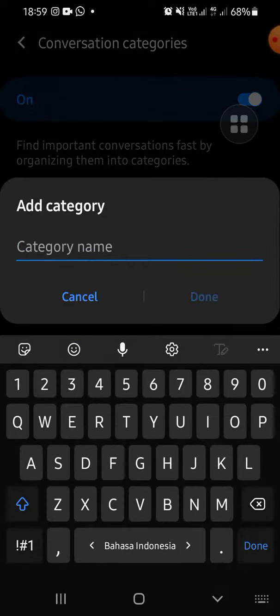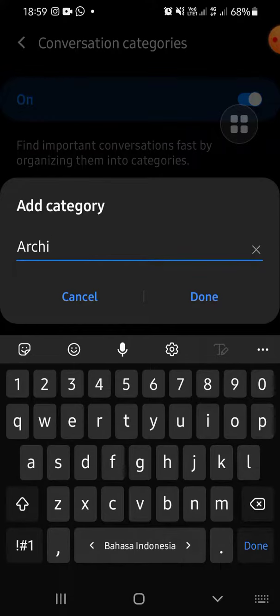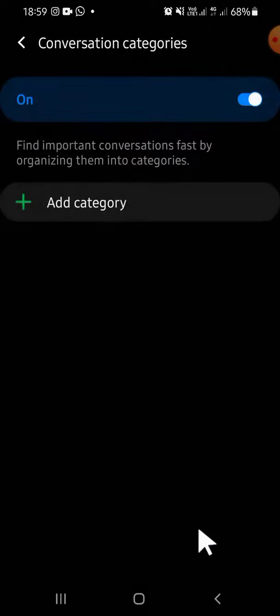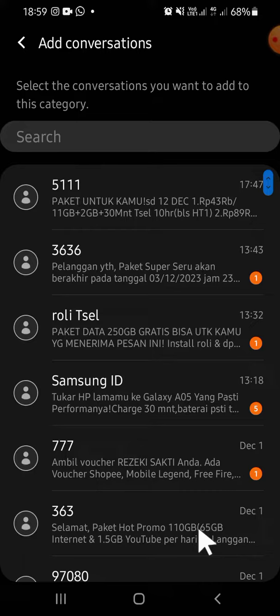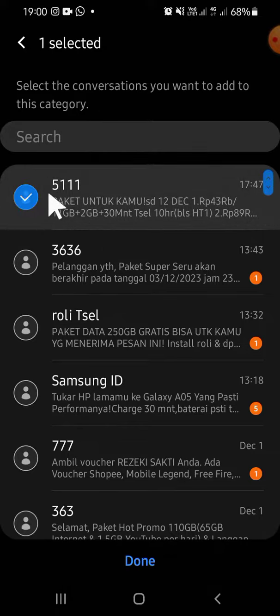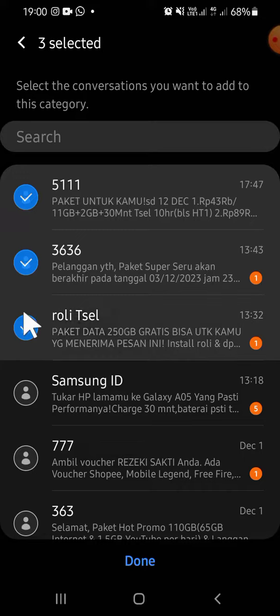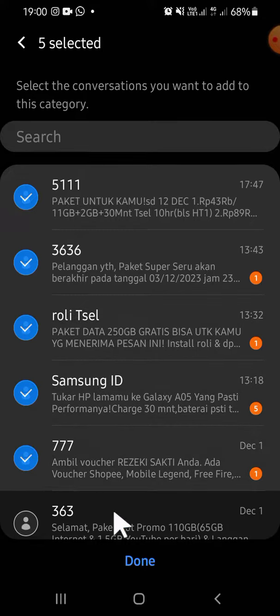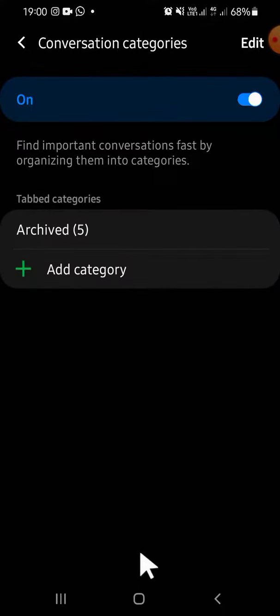Okay, and for example, I'm going to add archive tags. So I'm typing archived, and after that we just need to click on this done option after we are done typing the categories. Okay, and we can select the conversation that I want to add to the category, and you can select more than one conversation and just tap and hold on the first conversation. Then you can tap on the second conversation and the third conversation like this, and after you are done you just need to click on done option.